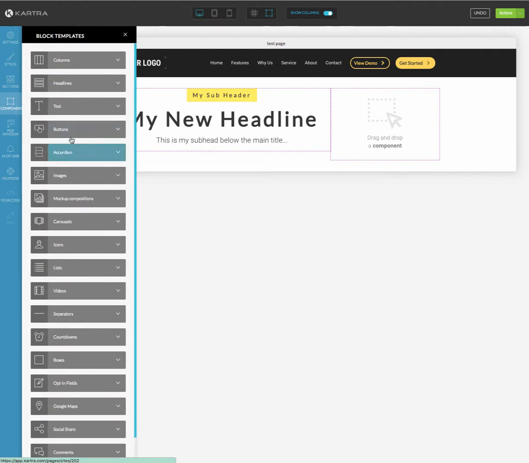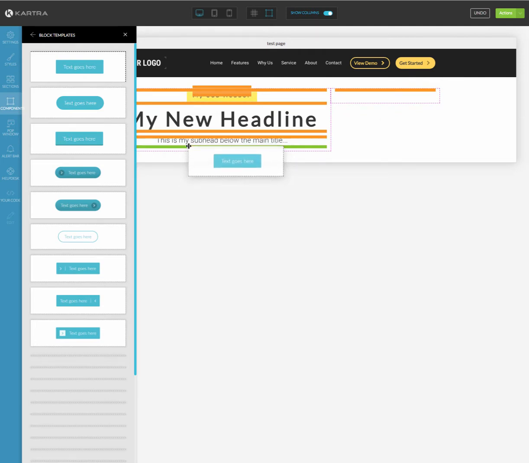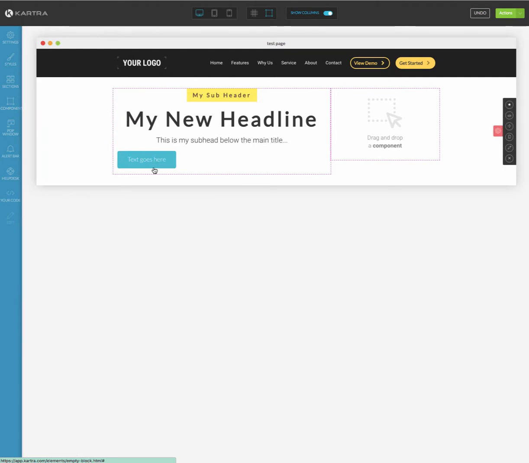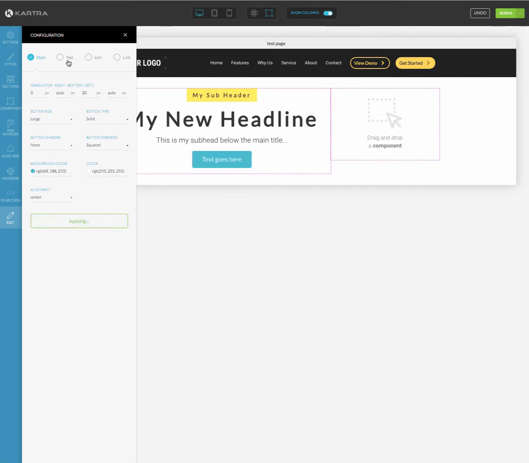Another component, I can add a button if I want to. So let's go ahead and drag a button down here. Again, I drag it until I see it highlight. I click over the top, and that gives me the editor command. I want to center this. I want to come down here and apply that. Maybe I want to change it to download now.